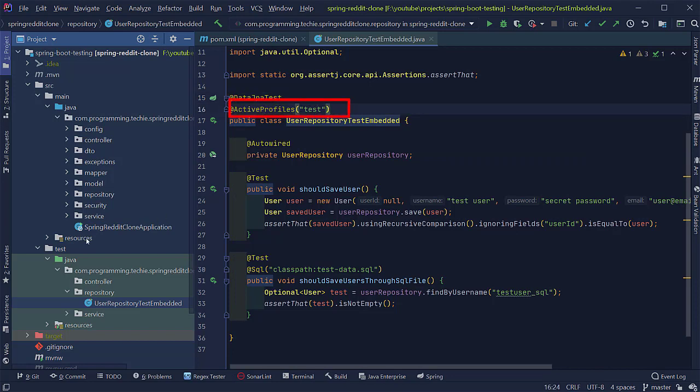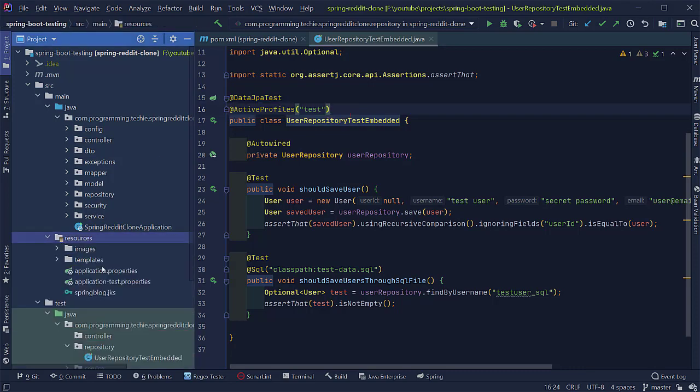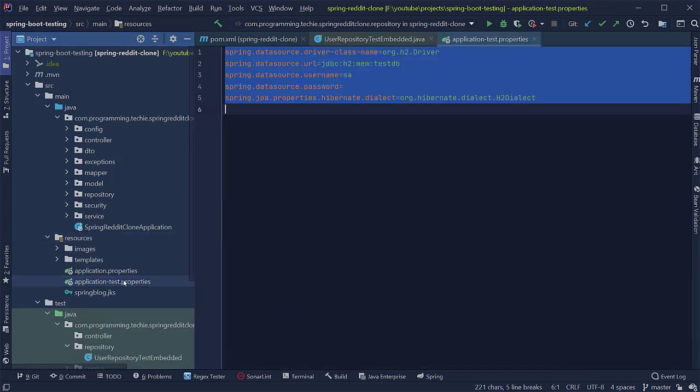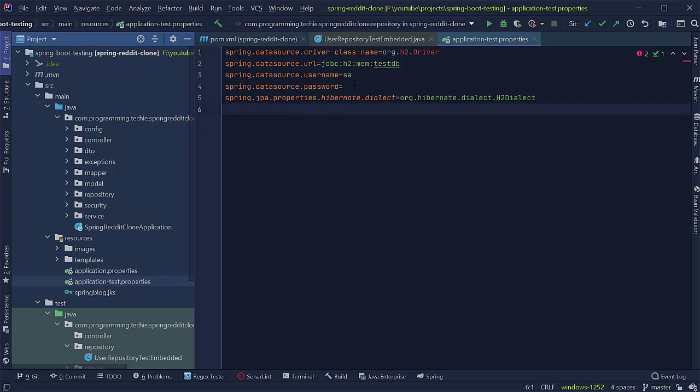I've created another profile called test, where we are storing the information about the embedded H2 database. We have the driver class name as the H2 driver and the data source URL. As we are using an embedded database, I'm going to provide the following URL, and I'm going to leave the username and password as defaults. Lastly, I have provided the Hibernate dialect property as H2Dialect.